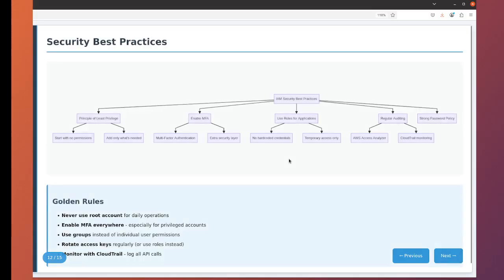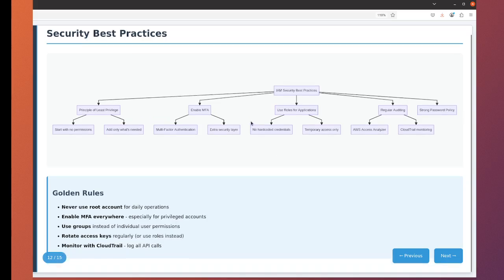Let me share some hard-learned lessons about IAM security and best practices. These practices will save you from common pitfalls and security headaches. First, never use the root account for daily operations. It's like using the master key to your house for everything. It's too risky. Create individual IAM users instead. Always enable MFA or multi-factor authentication. It's like having a deadbolt in addition to your regular door lock. Even if someone steals your password, they still can't get in without your phone or authenticator device.